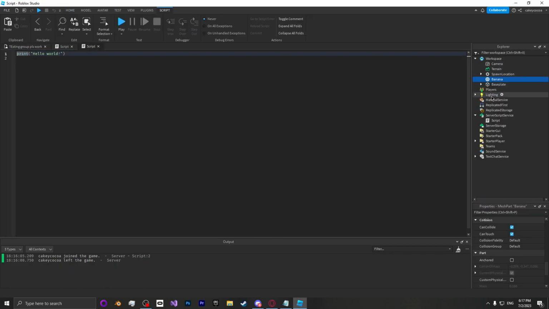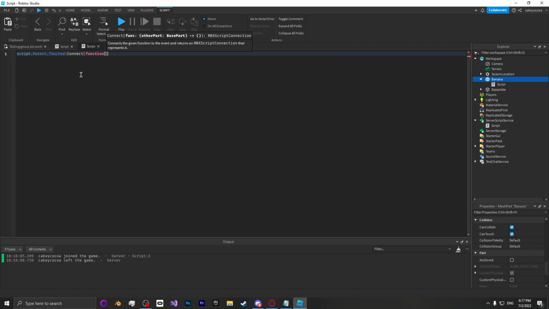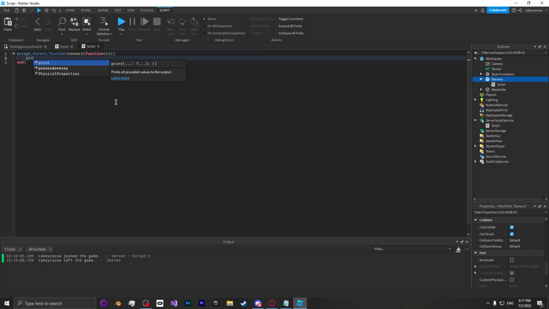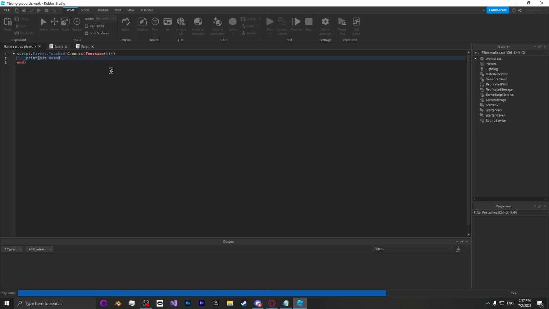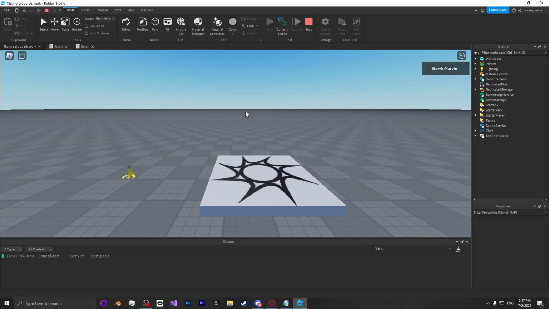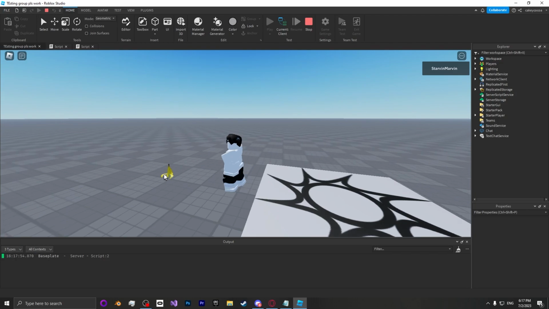Okay, good. So to detect when a part gets touched by something, we're going to have to use script.parent. So this will be the banana. And to detect when it gets touched, it's very simple. It's just touched, connect function, and this is the hit. So whatever hit the banana. So let's print out hit.name. If you click play, as you can see, it touched the base plate, so it prints out base plate.